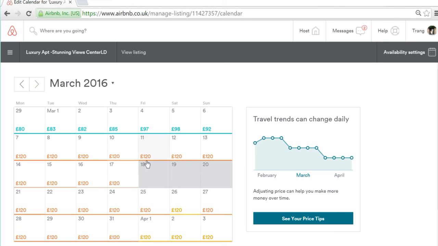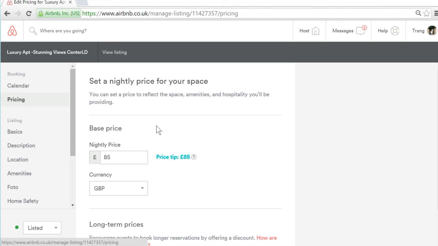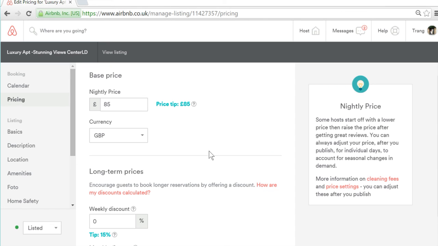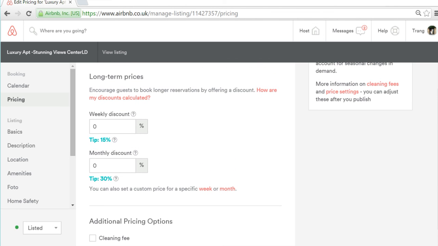Interesting, it's still not changed yet. Never mind, they will update the pricing in a little bit, because at the moment it's still new. So later on, if I look back to my account, all of the days will be 85.